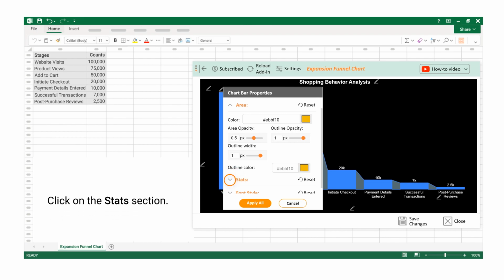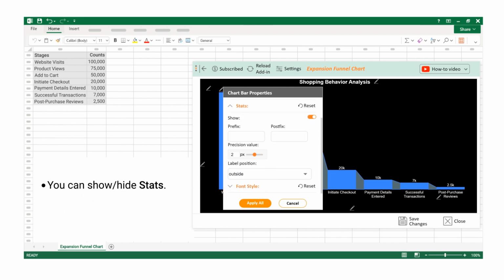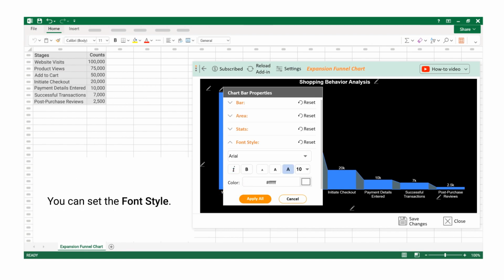Click on the Stats section. You can show or hide stats. You can set the label position. Click on the Font Style section. You can set the font style.